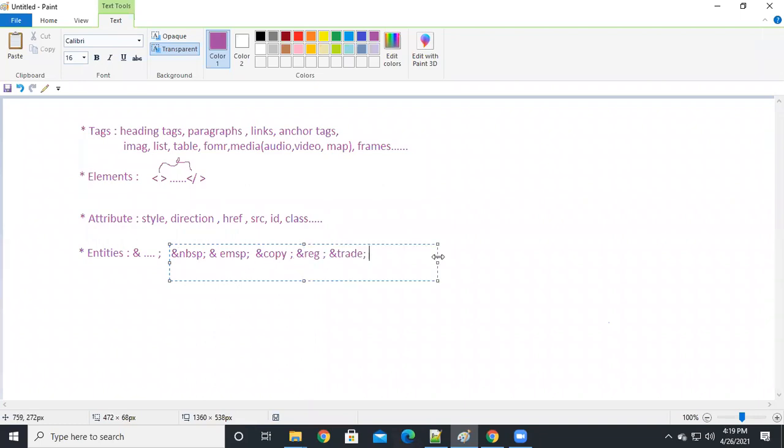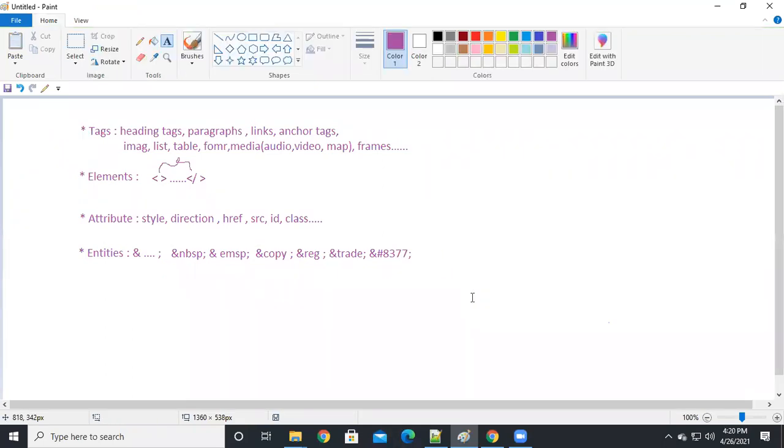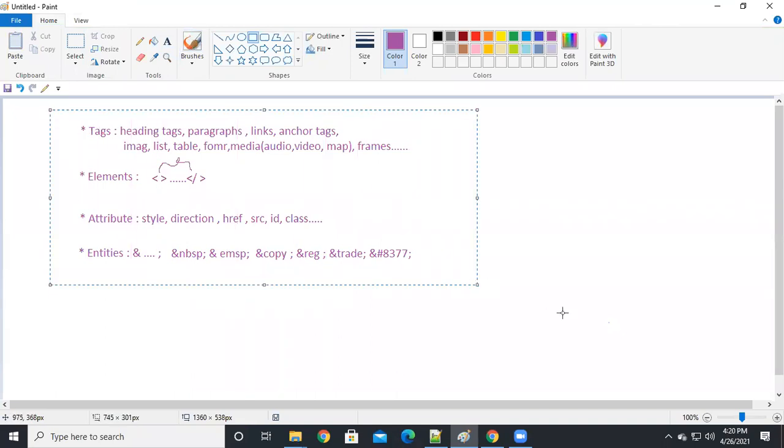Even we have a dollar, right? But we don't have any rupee symbol. For the rupee icon, we just use ampersand hash 8377, guys. You will get the rupee symbol. So we have so many types of entities, guys. Simply we are going to cover these four from HTML: tags, elements, attributes, and entities.